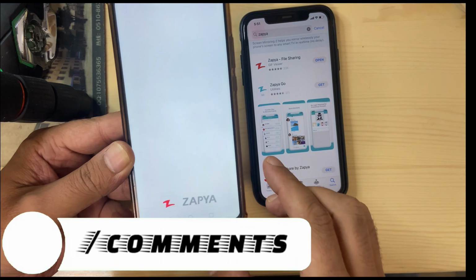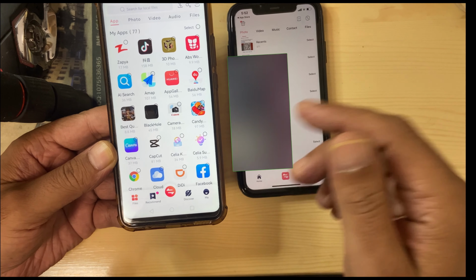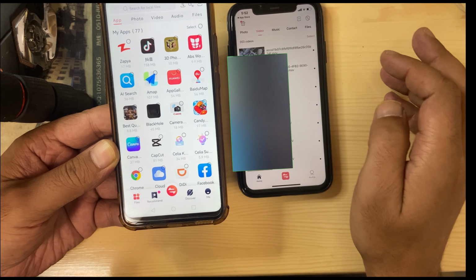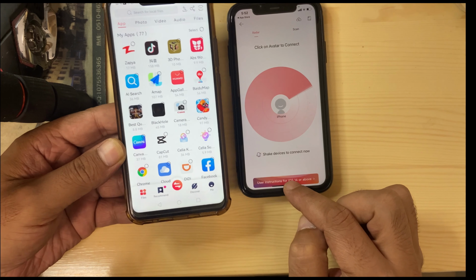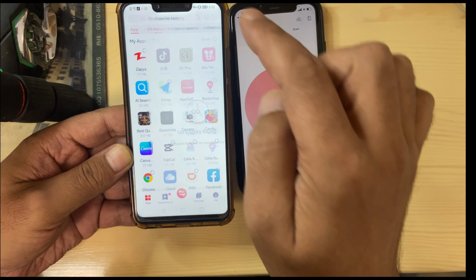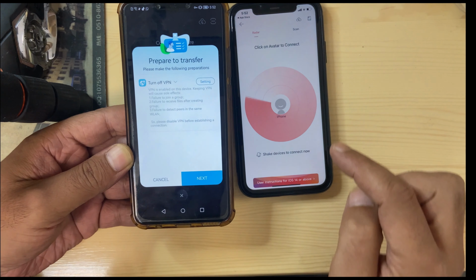So open this app here and open this one on the iPhone as well. I can transfer videos and whatever I want to transfer. So just go to your videos here. First of all, this one icon, you click on this one and here you select this one. Okay, and you create the group.